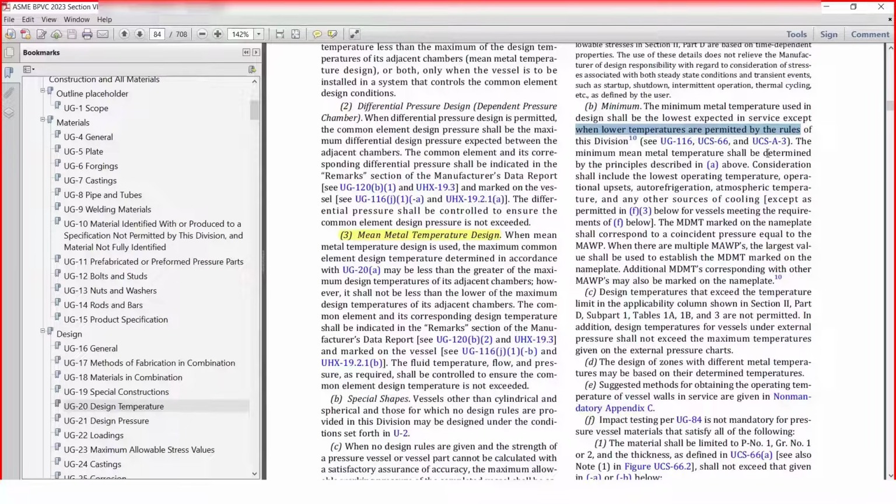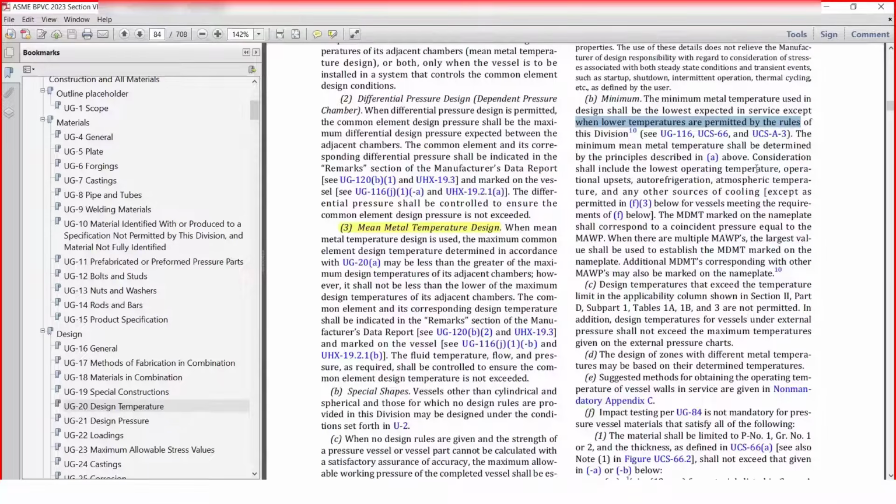So because of your process, if any lower temperature is coming, you need to consider that. The consideration shall include the lowest operating temperature. Let's say your operating temperature is -10. Yes, we have to consider that. Then operational upsets. Let's say the plant is running and for some reason it suddenly stops, and because of that a lower temperature occurs. That will also be one of the factors to be considered while defining MDMT.